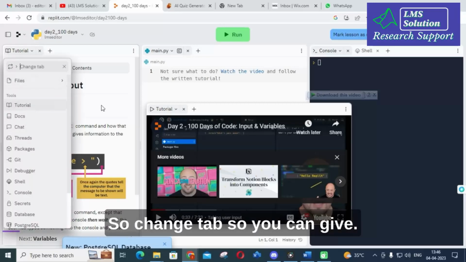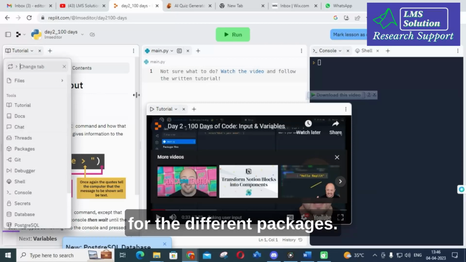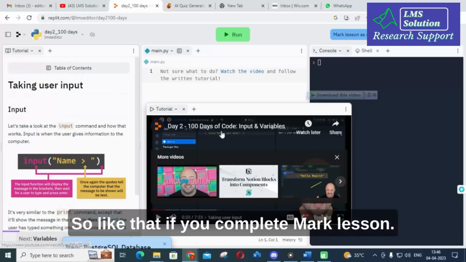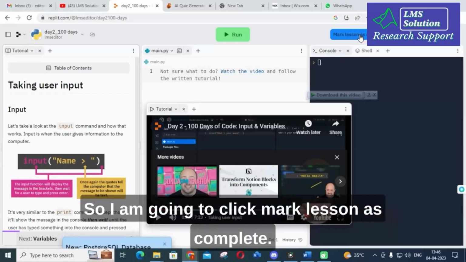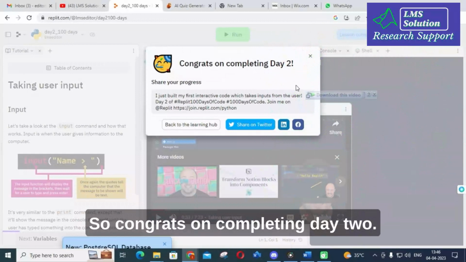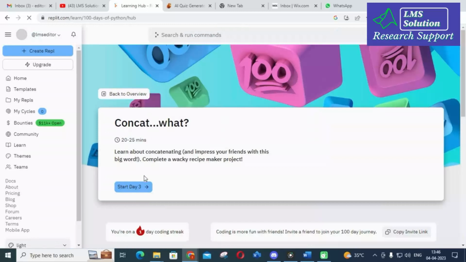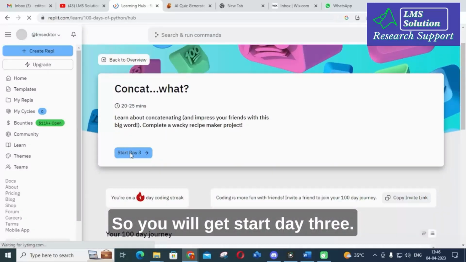Here you can see the tutorial or change tab. If you want to close the tutorial, you can click close tutorial. For change tab, there are different options available for different packages. You can click on this. If you complete the lesson, I am going to click mark lesson as complete. Congrats on completing day 2. Back to the learning hub.